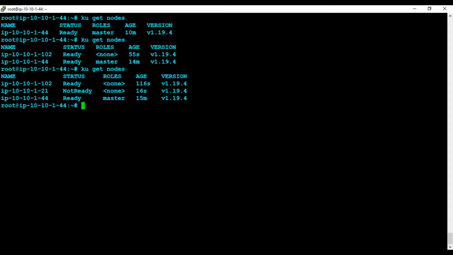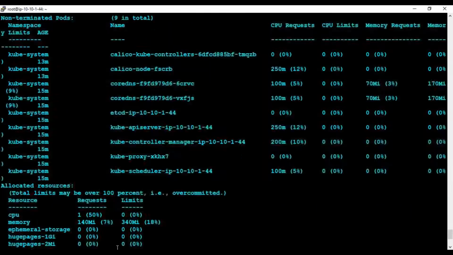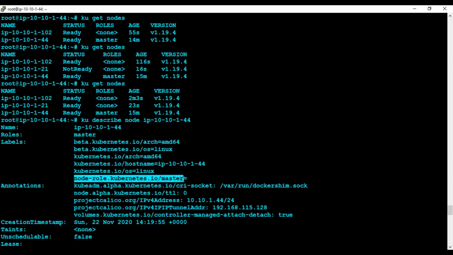But if you see, it's not showing roles, but it is ready. But what about these roles? So I'll do one thing: kubectl describe node, and I'm going to describe this node. Let's go up to the labels, and you see what it is doing. It is basically having a node role called master, by the way.